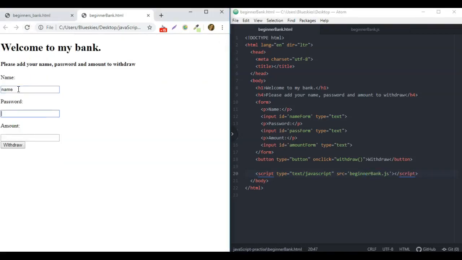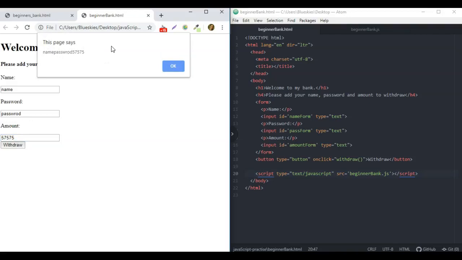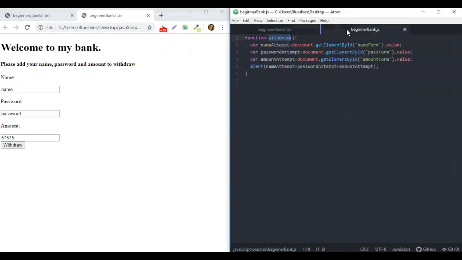Let's go for name, password, and some money. Okay, so that's picking it all up. It's nothing fancy, but we're getting what we need. Great. So now let's get started on actually solving the problem. The next thing is to see, right, the person needs to enter the correct name and the correct password.